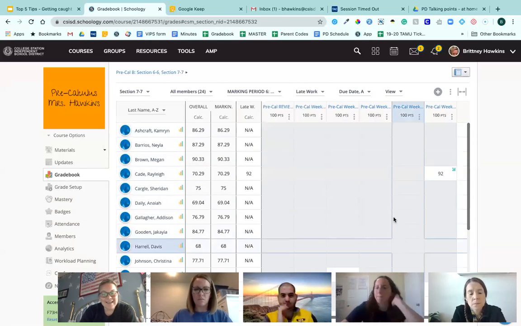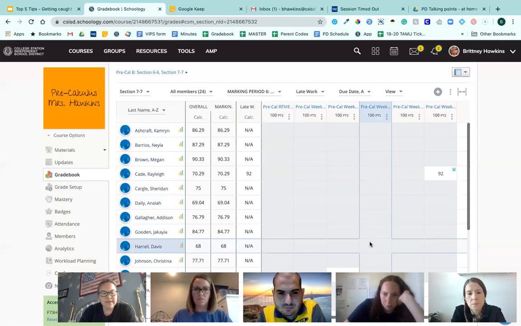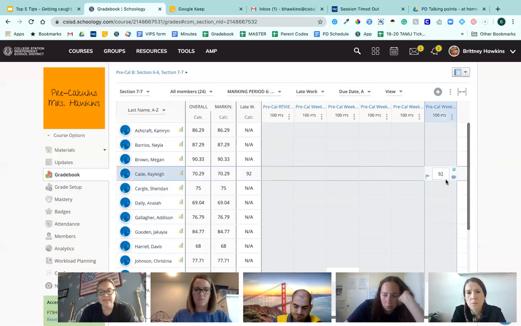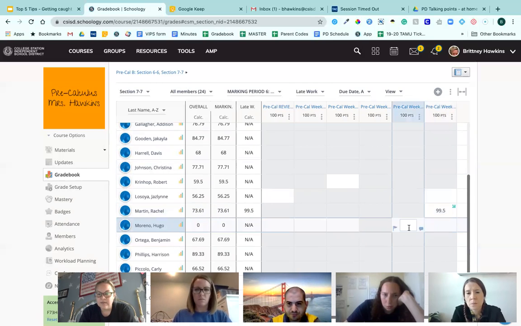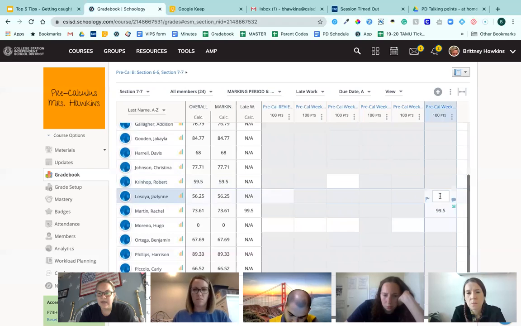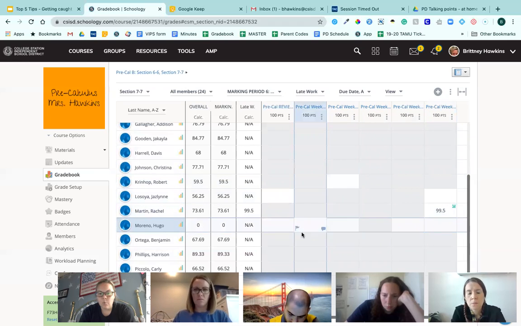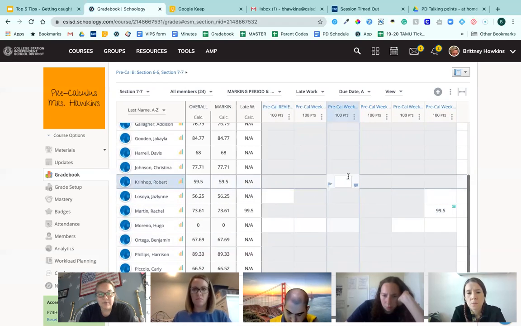So you can see anything grayed out, that's that individually assigning. Anybody who's grayed out does not have access because they've already taken it. I can see this student has already taken this. This student has already taken this. So anything that's a white box is what the students need to make up. So anything that's white is something that I am missing from my students.